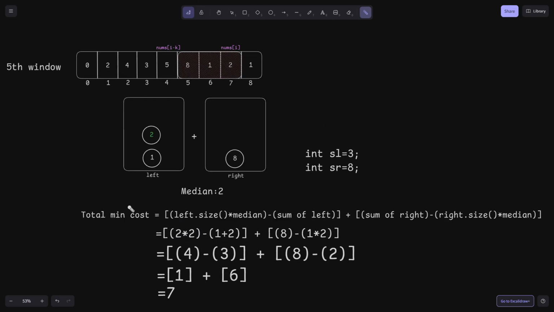And now let us see the answer for the fifth window. So this will be our fifth window, and after calculating the median, this is how the left and right multisets will look, and 2 will be my median. And this will be my summation maintained for the left and right multiset, that is 3 and 8. So again, after putting the values here, the left size will be equal to 2, the median is 2, the summation of left is 3, the summation of right is 8, the right size is 1, and the median is 2. So after putting these values, you will again get a 7. So the answer for the fifth window is 7.